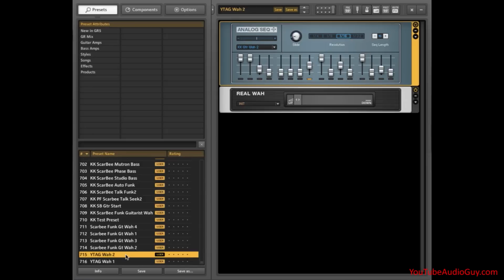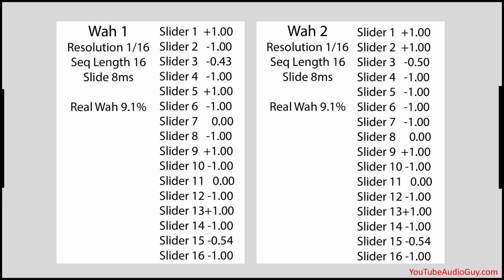Since I went through those presets kind of fast, again, I'll go ahead and put all my values up of what those sliders were set to. Feel free to pause the video if you need a little more time to write it down.